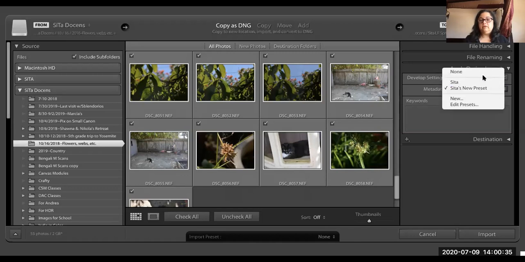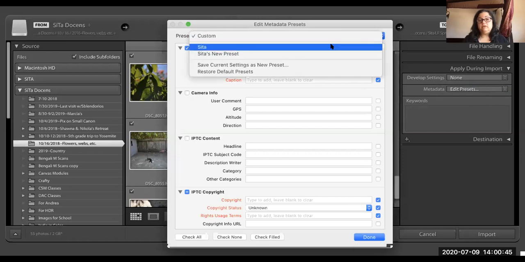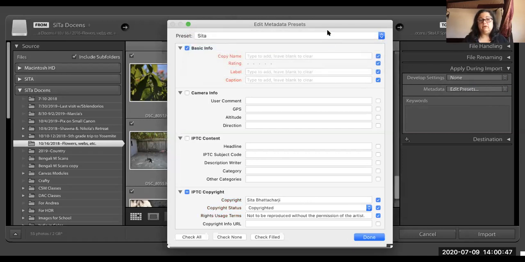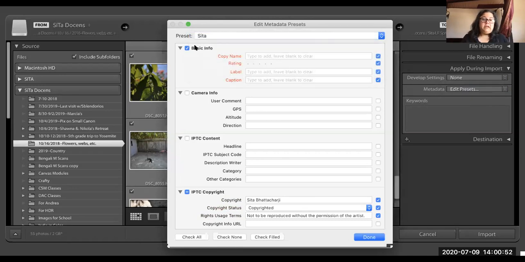So let's see here. So I will edit the preset. So I'm going to make a new preset, or, here, bring up an older one. Basic information, the copy of the image, you can fill those in for each one. You probably will do that later on. The camera info is already in there, so you don't have to worry about that.